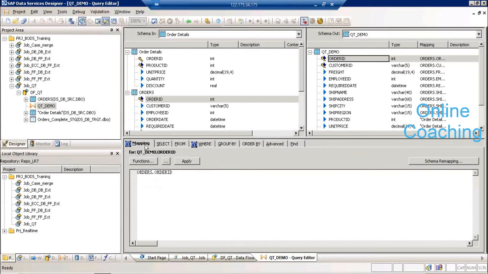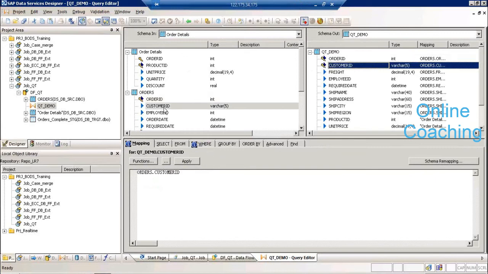Now, let us look at these tabs at the bottom of the screen, starting from mapping. Mapping defines how the column in the schema out is mapped from schema in. If you are doing a one-to-one mapping, you select the column on the schema out and it will show you to which column it is mapped. Similarly, select another column. It will show how it is mapped, and in the mapping tab you can also see a description of how it is mapped.